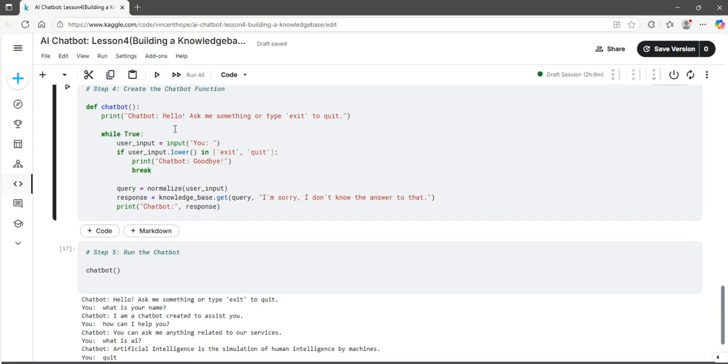That is step 4. So you create the function, which is what we just did here. Then finally here, you now run the chatbot. Now when you run the chatbot, let's run the chatbot.